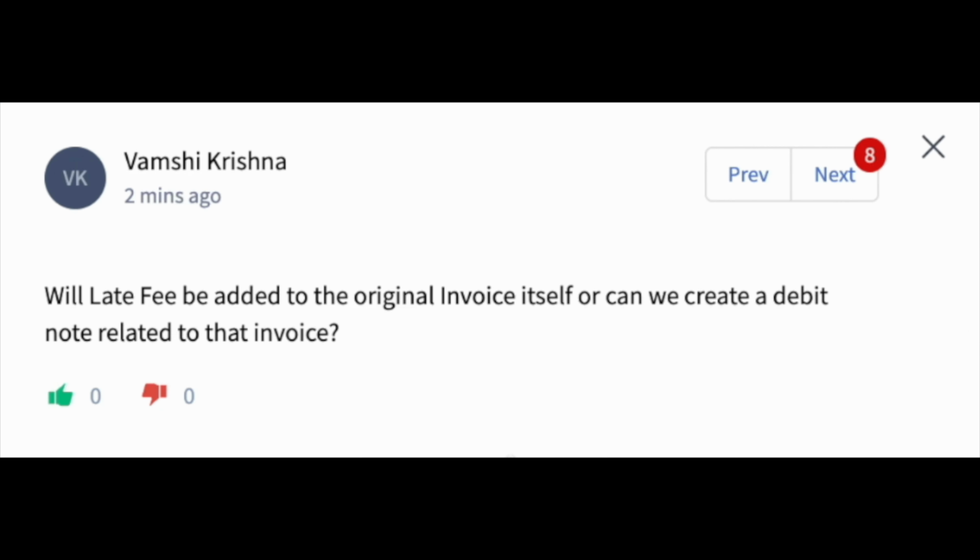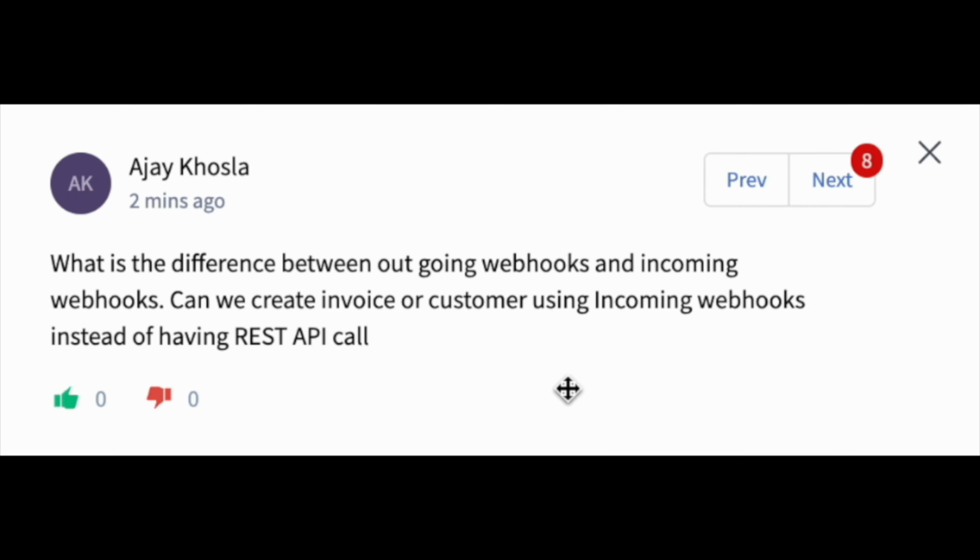We have a question: will the late fee be added to the original invoice itself, or can we create a debit note related to that invoice? Usually we create a debit note for the late fee that has to be added to the original invoice. If you could share your scenario with us via email, we can configure the custom function based on your requirement.